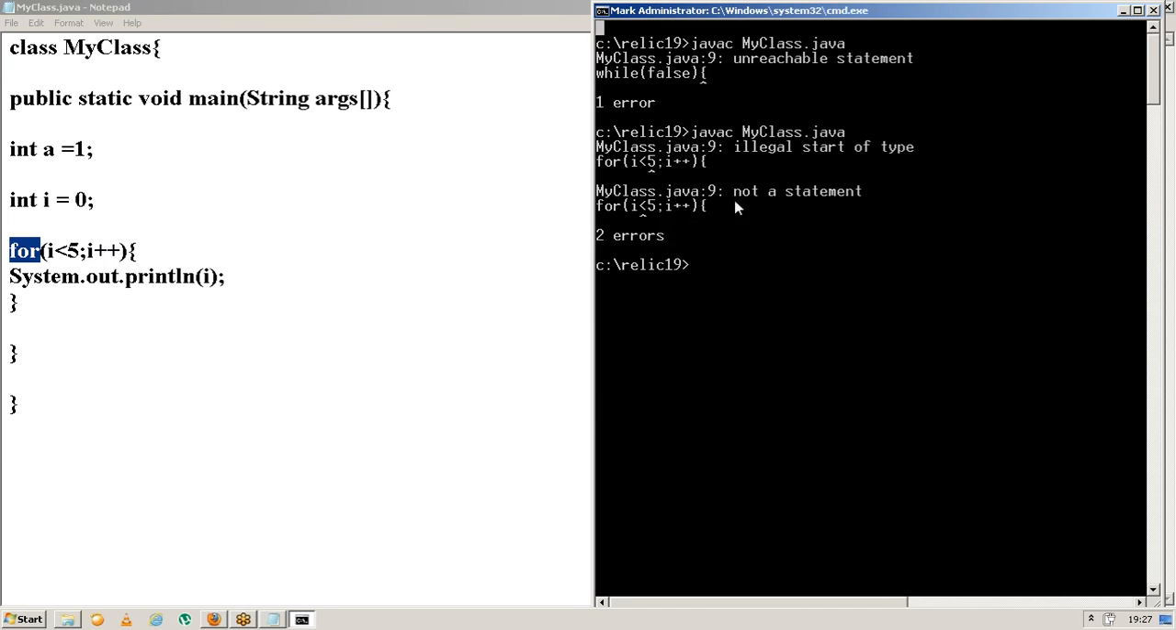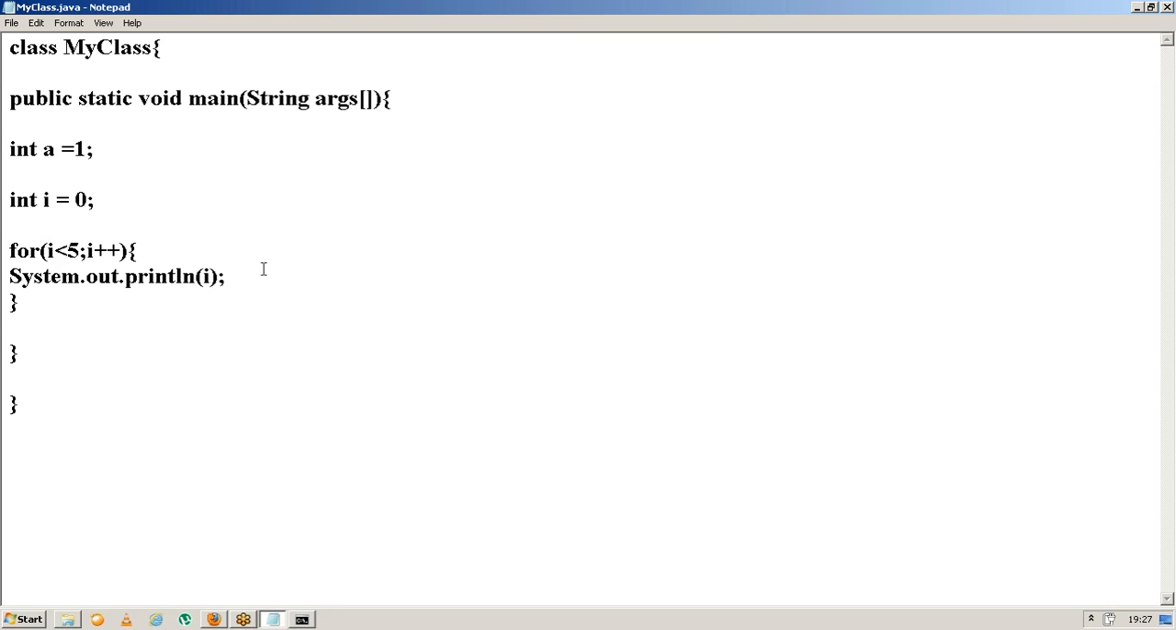Is this compiled? It is saying illegal start of type, and the second error is not a statement. Why? Because i less than 5 is not a statement, it's a condition. But coming to the for loop syntax, first it is expecting initialization, and initialization is a statement. But in the place of a statement, it finds a condition here. That's why it is raising an error.